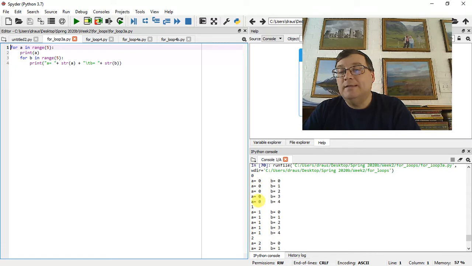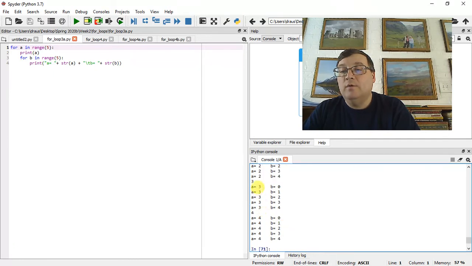So A stays at 1, where B goes 0, 1, 2, 3, 4, and then it prints. A stays at 1, then it goes to 2, A goes to 3, A goes to 4, and each time A goes to a new one, B resets at 0 and runs through again.